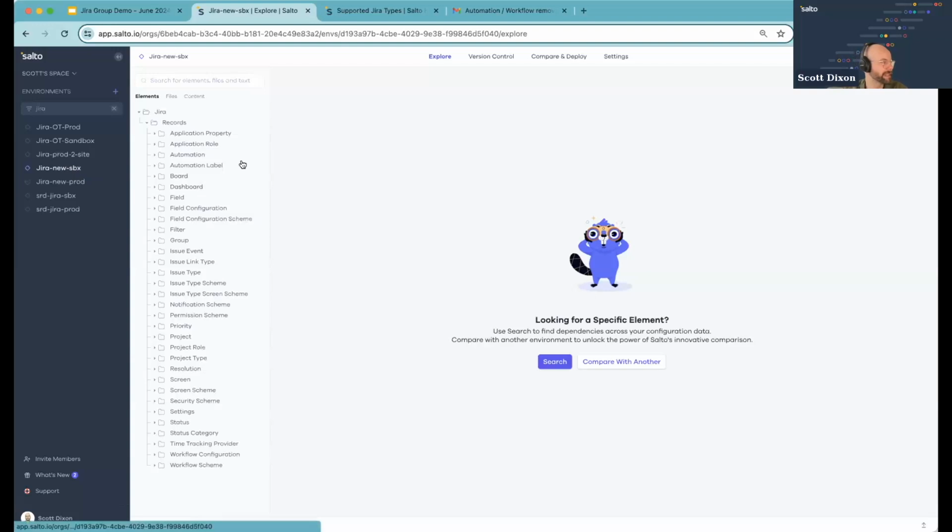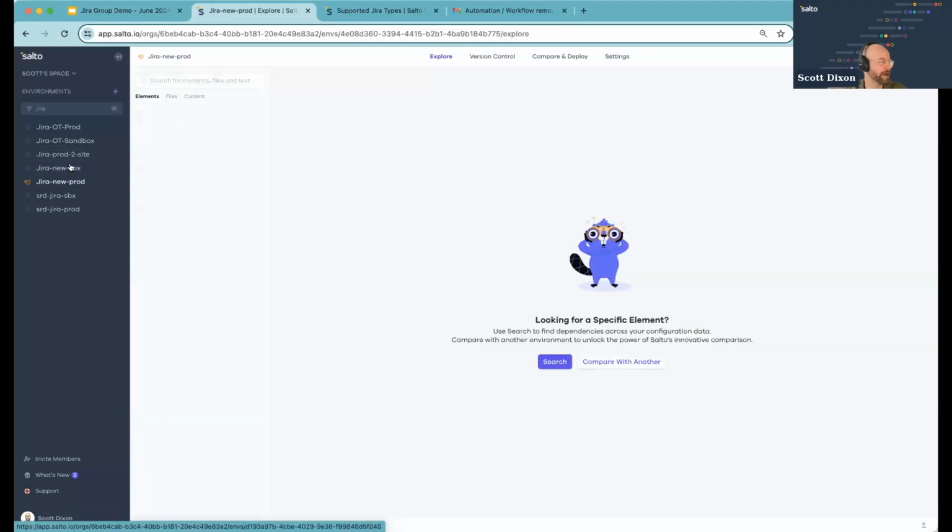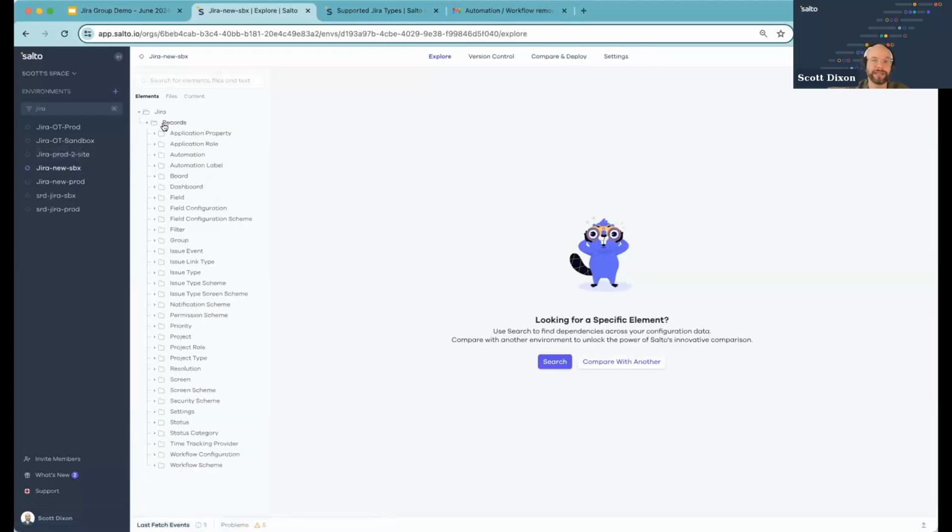So here I've already connected my sandbox environment. Now for the demonstration, I'm going to be using my sandbox environment here and then this production environment. Salto can connect to a number of different environments. If you did have multiple sandboxes that you were leveraging or multiple production instances that you were leveraging, you would be able to connect each of those to Salto, and you can also move configurations between all of them.